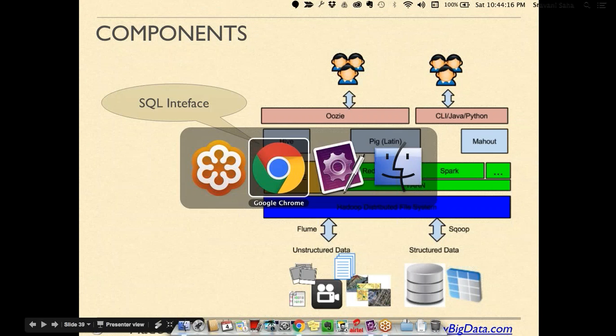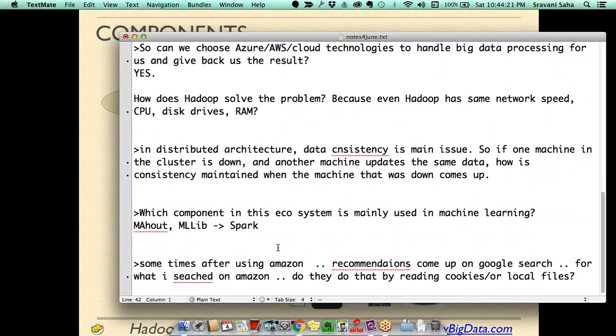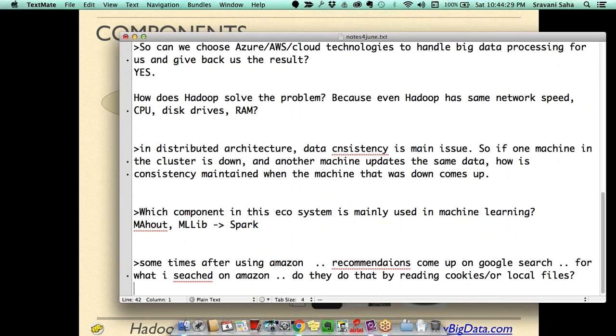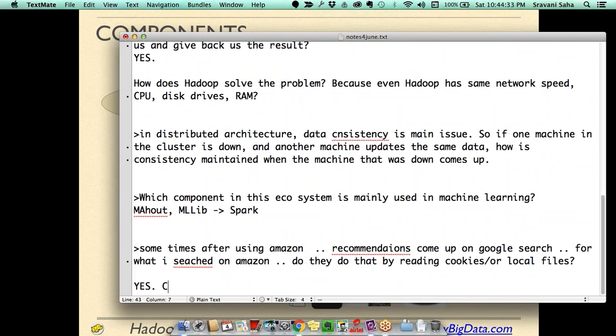And a question: sometimes after using Amazon, recommendations come up on Google search for what I've searched at Amazon. Do they use this? Yes, they use something called cookie sharing, and in Google's terms, it is called retargeting.